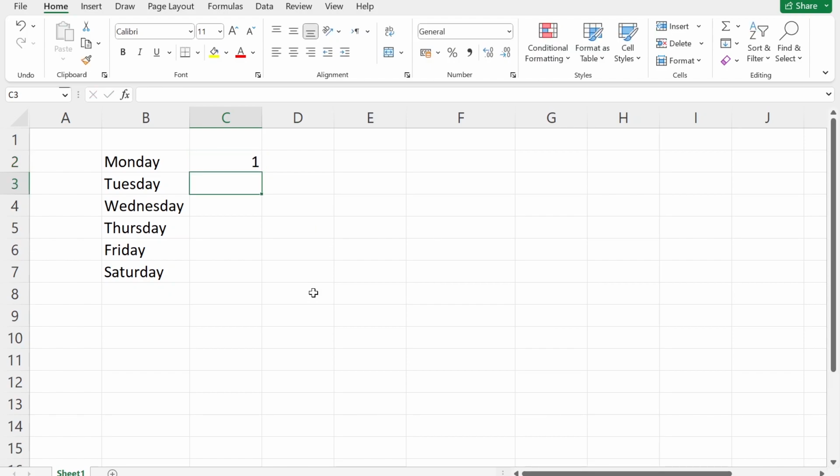Here, if you put 1 in one cell and use the fill handle, you're going to have 1 1 1 1 in the other cells. But if you put 1 in the first cell and 2 in the second, then select the two cells and use the fill handle, you're going to have the succession of numbers, which means 1 2 3 4 5, etc.